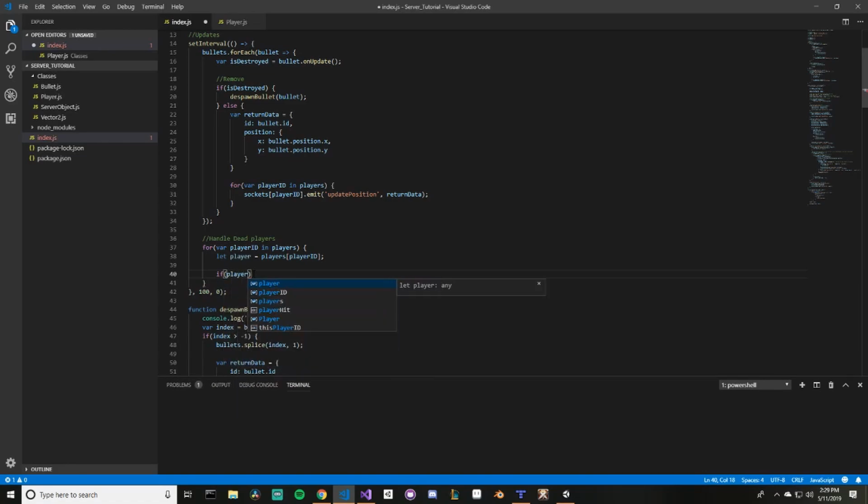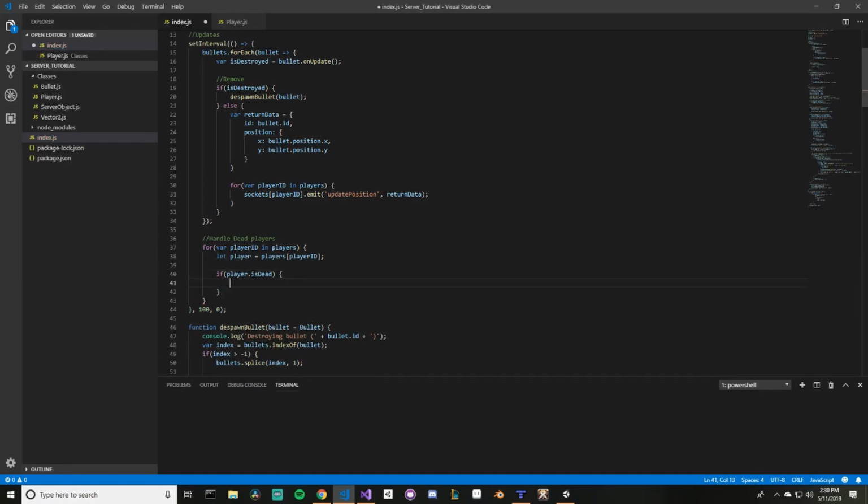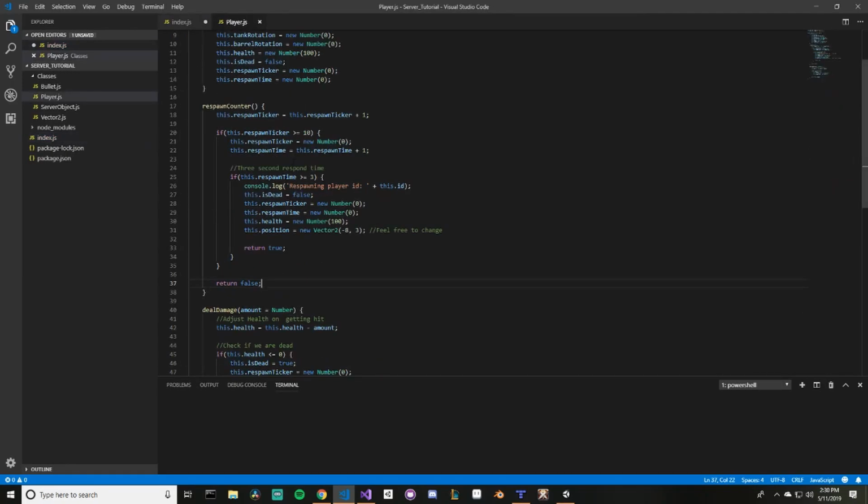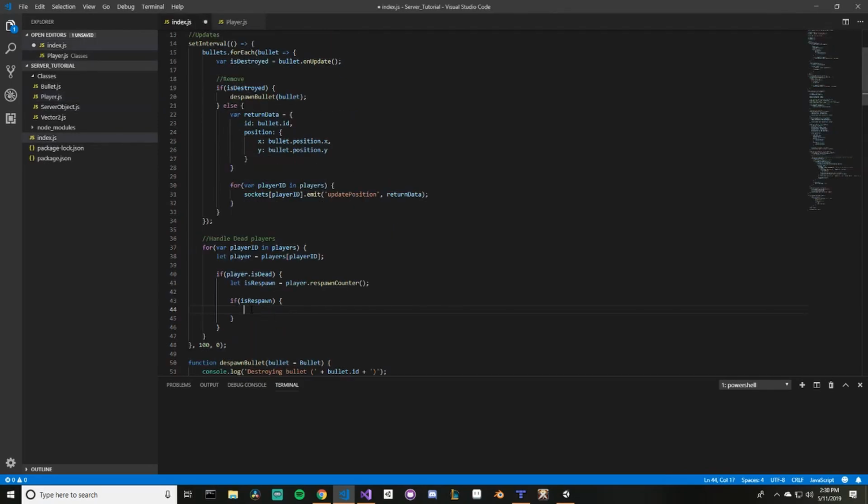If player dot is dead, okay, right? Because we're setting it so that if their health goes to 0, we're setting them is dead. We're gonna say is respawn, and we'll say player dot respawn counter. And that's that new function we just made. Okay, so if they've respawned, right? So if we've counted 10 ticks and done it 3 times for 3 seconds, we're no longer dead and we're returning true. Okay, so we basically respawned.